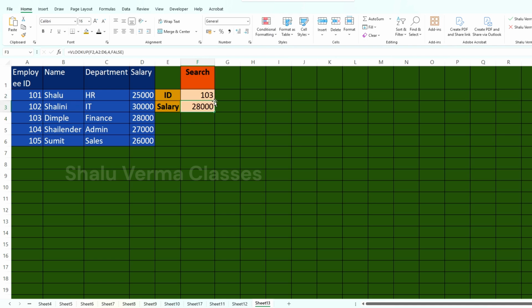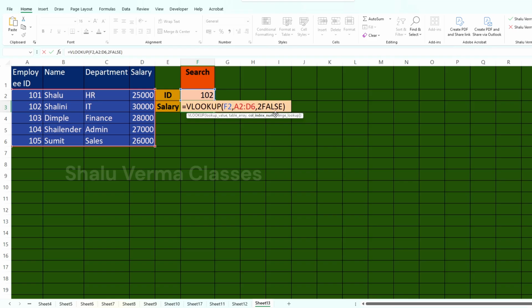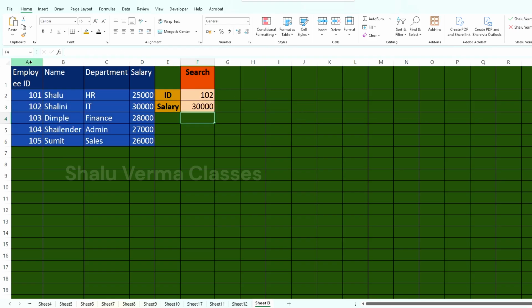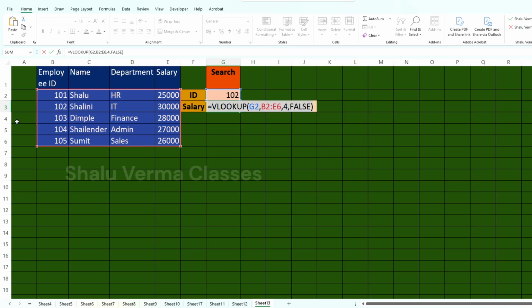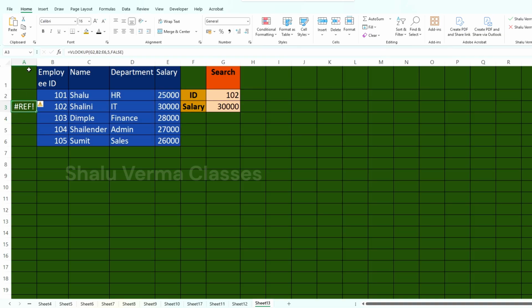Most people think they know Excel because they use VLOOKUP, but let me show you a real problem that almost everyone faces and wastes hours every week without realizing it. Imagine you're working in an office and your manager asks you to quickly find the salary of an employee using their ID. So you use VLOOKUP like this.